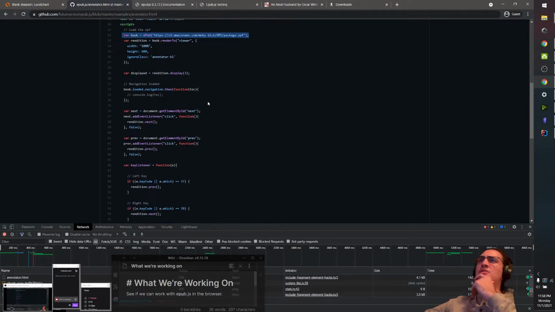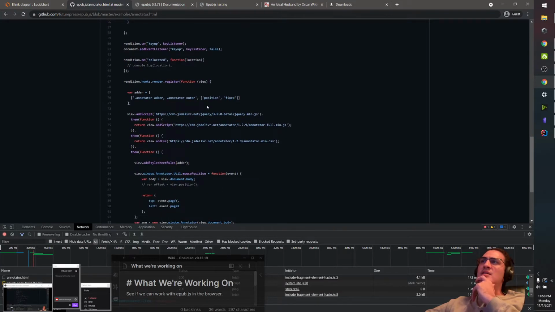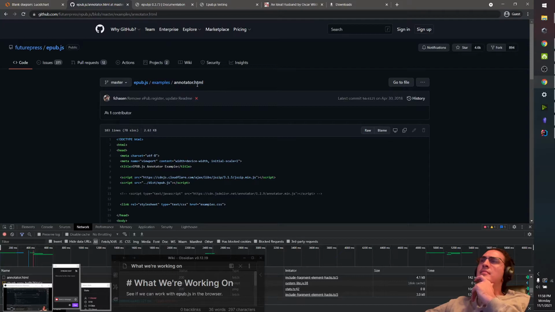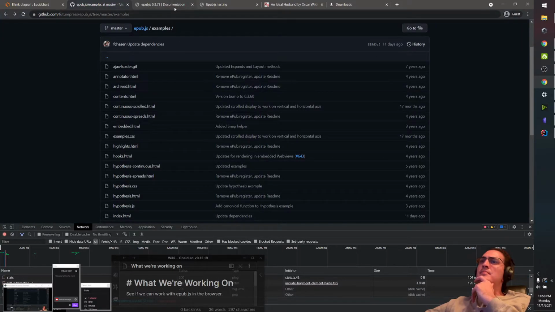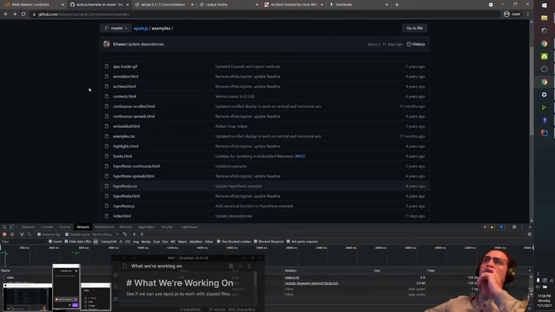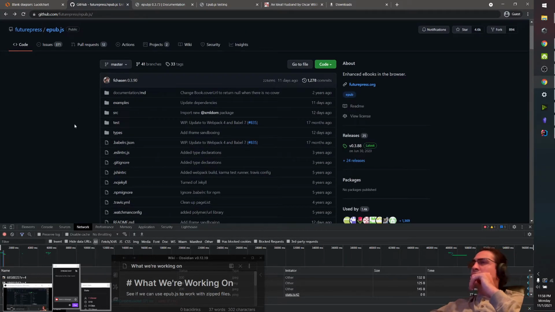Why do we need to point directly to the OPF file? Why can't we just point to the high-level zip file, the Epub file? That's what I'm confused about. See if we can use epub.js to work with zipped files. That's what we want. That is what we want.